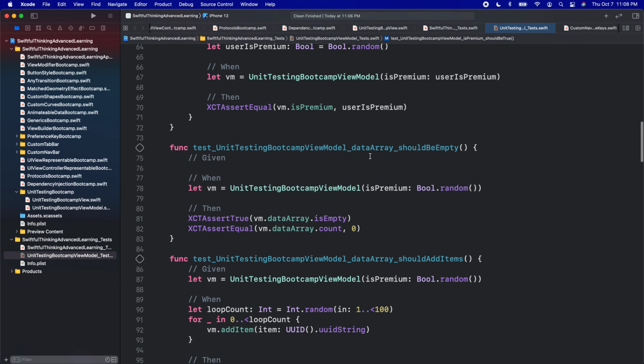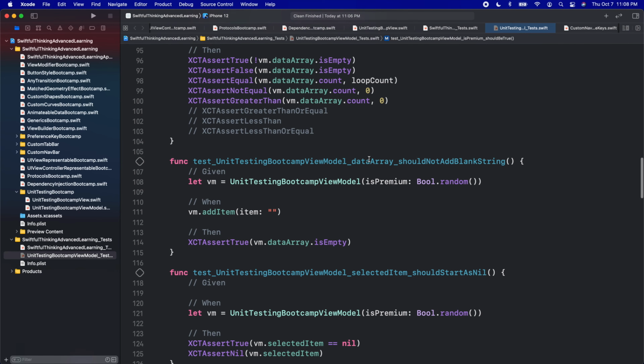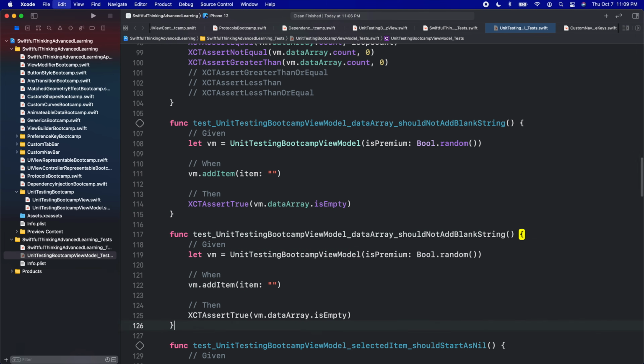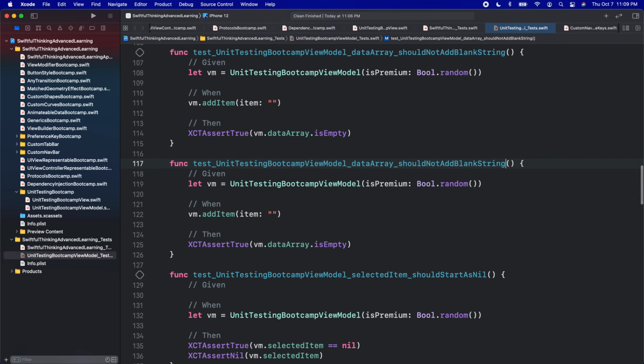Let's go down to maybe this one. Data array should not add blank string. So the given here is that we just have a view model. So that's fine, and it obviously works, but let's copy this, let's paste it down here, and let's just add the number 2, so it's like the second version. So the given here is that we have a view model, and we already know that the view model is initialized in this class, so we don't need to initialize a new one. So the VM is just going to be that view model at the top of the class.